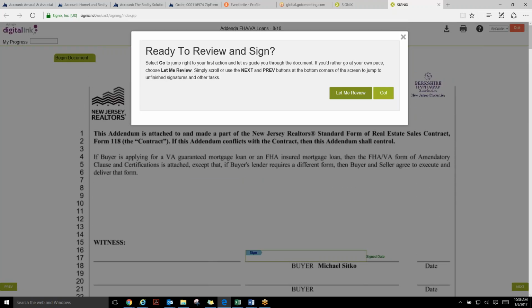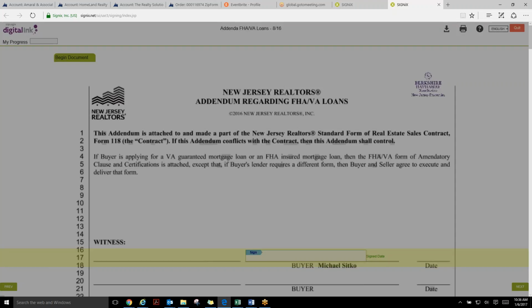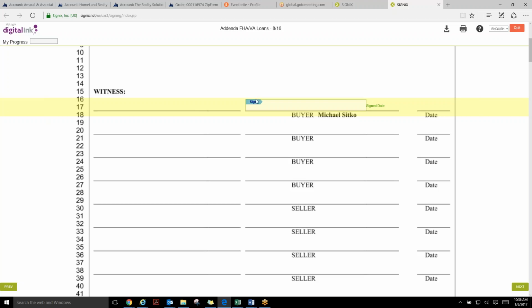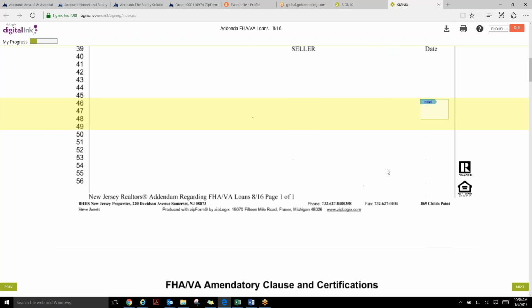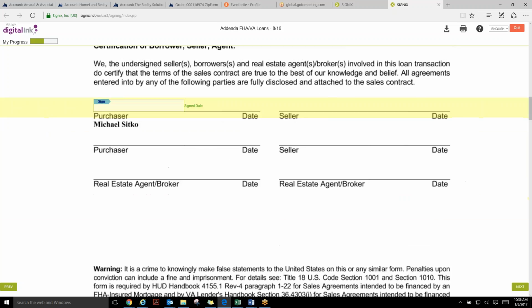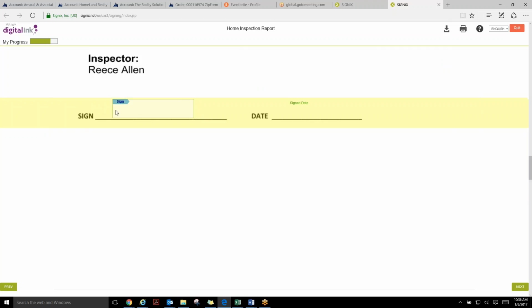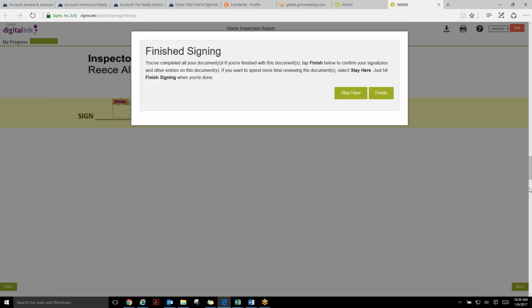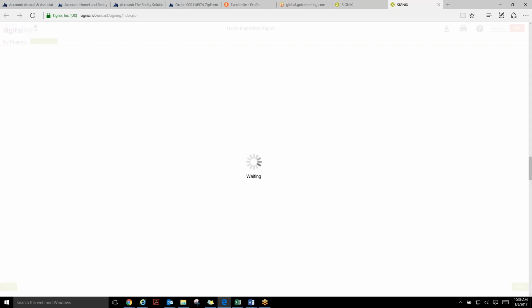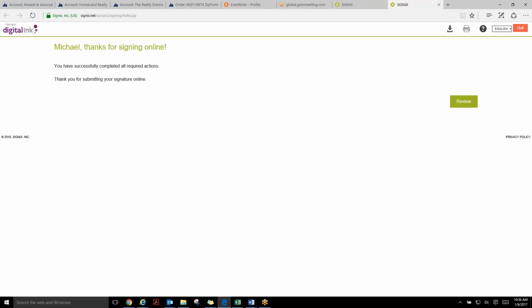You have the option to let me review, which will let you go at your own pace, or you can click on Go, which will walk you through the signing process. So we click here to sign, click here to initial, sign, and then sign. When you're done, all you have to do is either click here to stay here or finish when you're completely done. You're going to go ahead and finalize the document for the client.